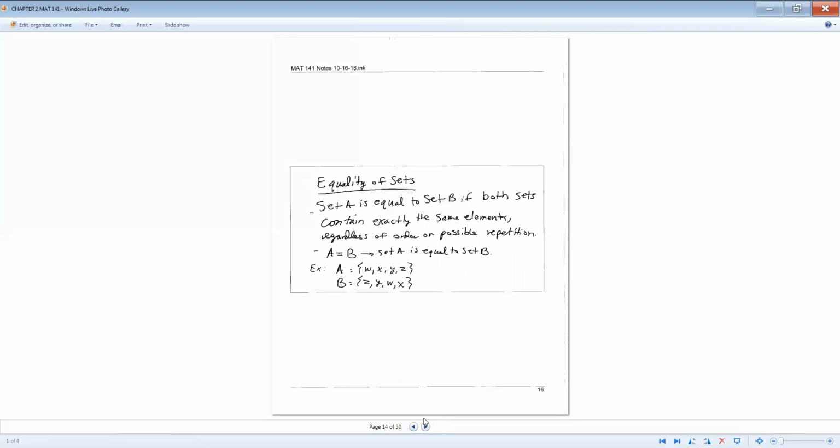Equality of sets. Set A is equal to set B if both sets contain exactly the same elements, regardless of order or possible repetition. So A is equal to B if the elements are the same. So this is just an example of that: W, X, Y, Z, and Z, Y, W, X.